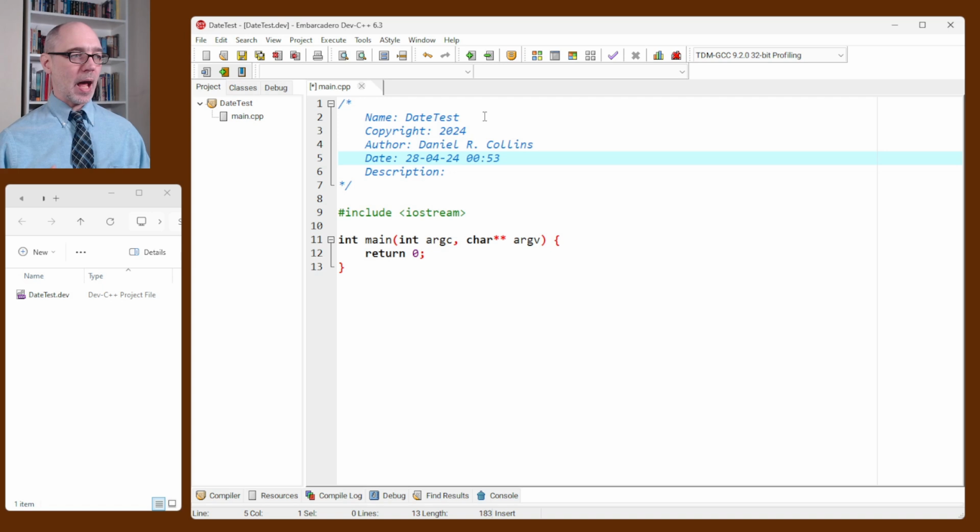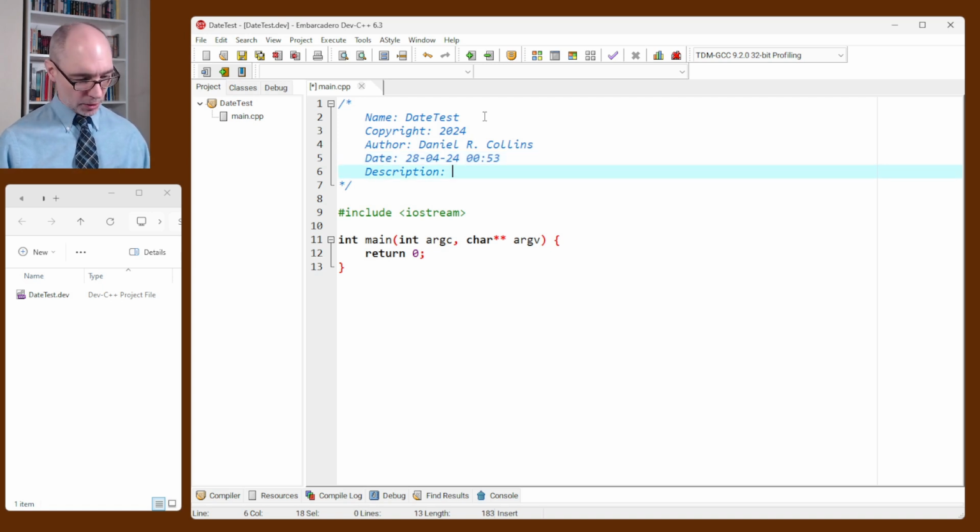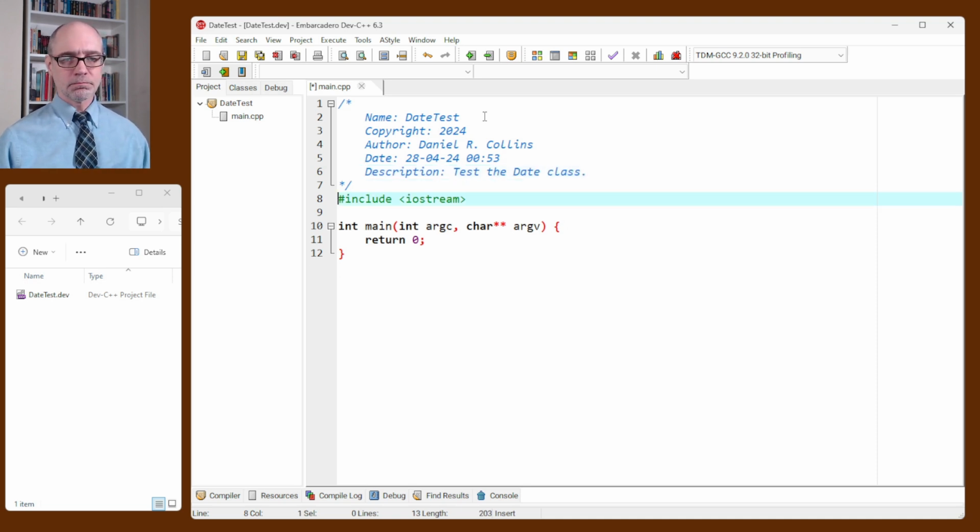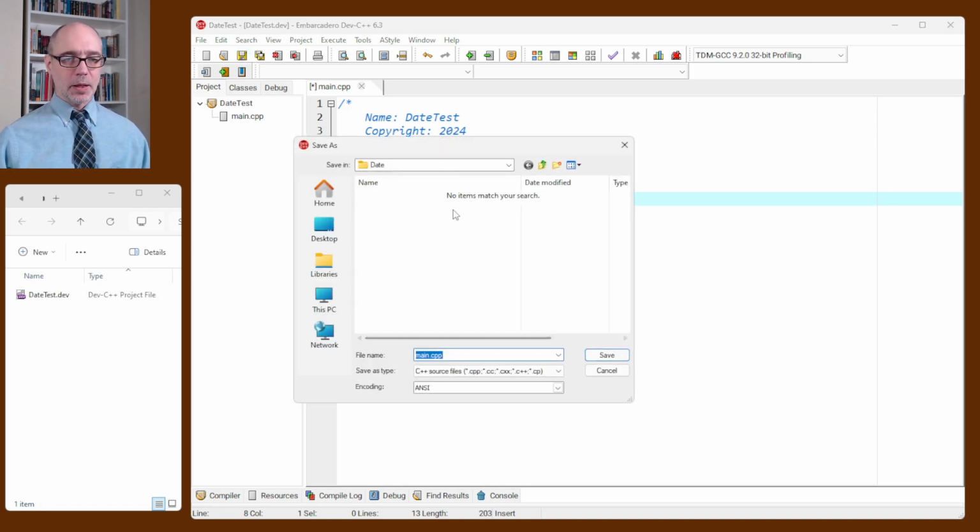It automatically added the current date and the time that we're making this. And my short description here is going to be "test the date class." That's the point of this main file. Okay, so good enough to begin with. I'm going to save this. Remember, put it in that same folder. Be very careful about that.